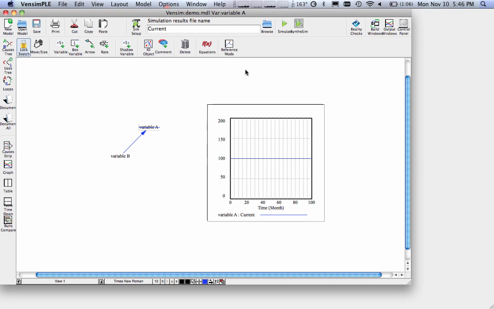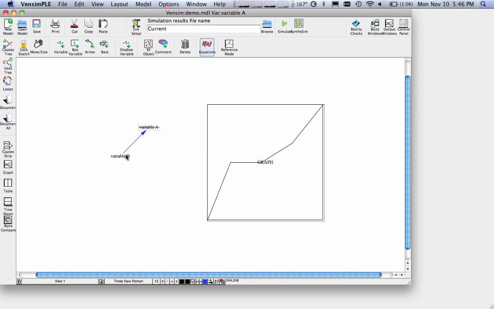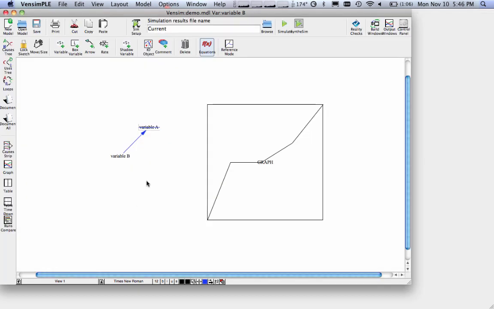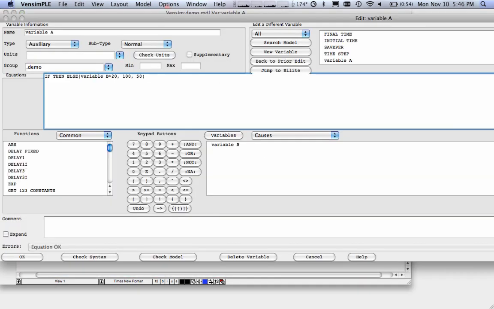This is a short podcast on how to use the IfThenElse statement in Vensim. I've got a variable here. I'm going to call it variable B, and I have set this variable to some number, 20, and it affects variable A. I'll go ahead and delete this. So I'm going to come down here to where it says grab the IfThenElse, and I get it up here.